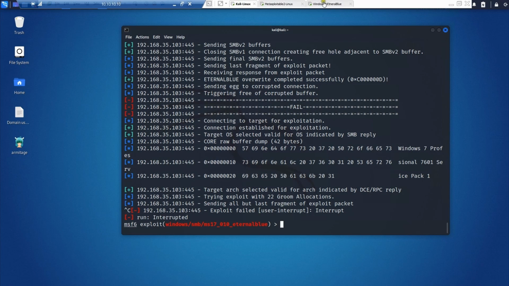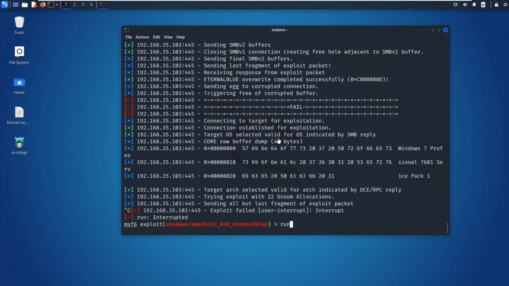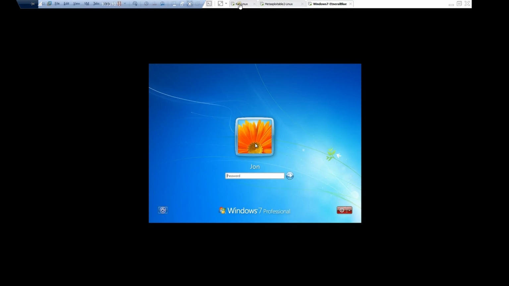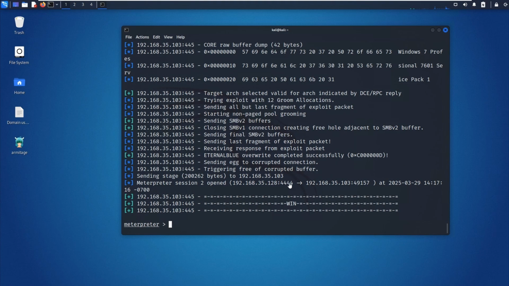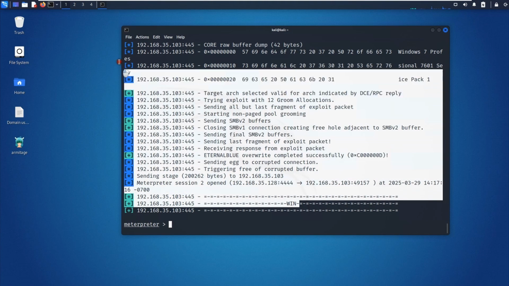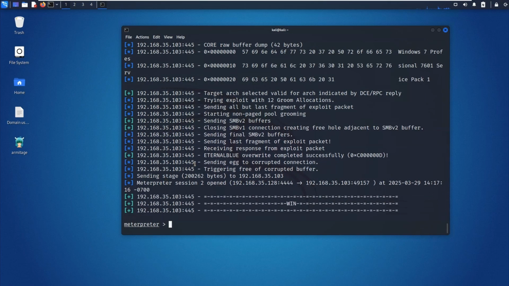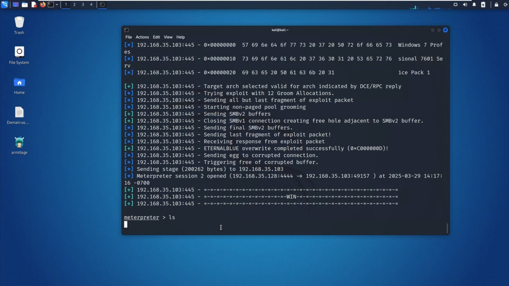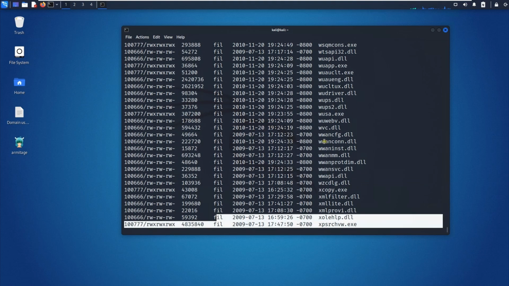Let's reboot this machine first. Sometimes it happens, you don't have to worry about it. Let's wait for this to complete. Everything remains the same, nothing changed. And then let's try run again right here. With all the Metasploit exploitation, sometimes it doesn't work, so you don't have to worry, you can just try again. It will work. ls, and then you can see all of the Windows System32 files right here.